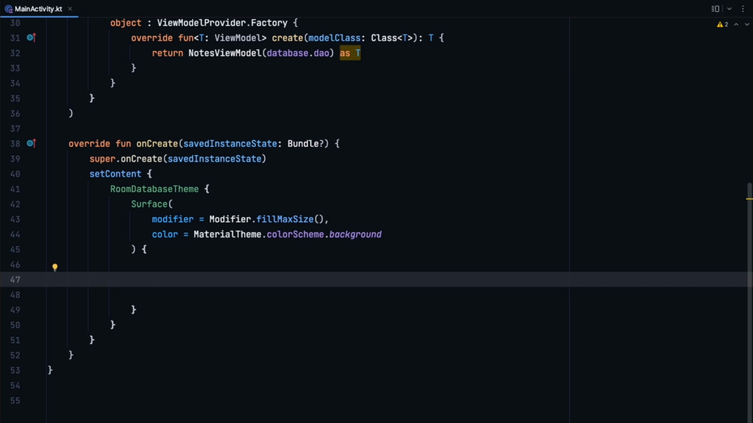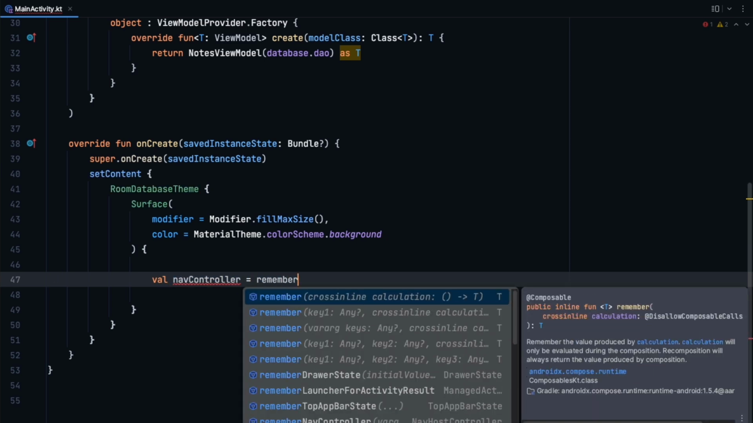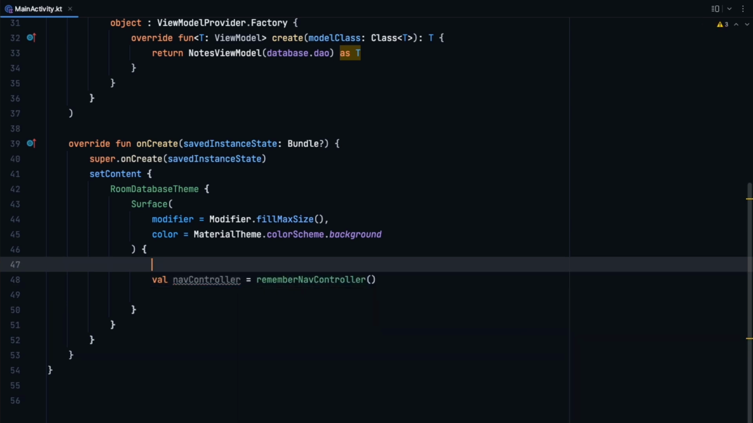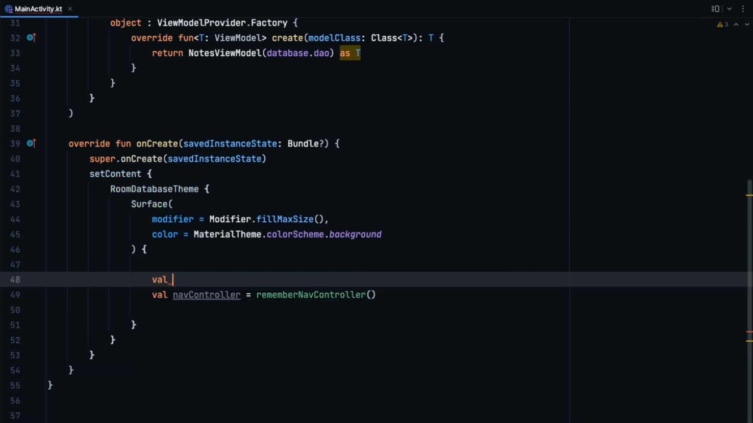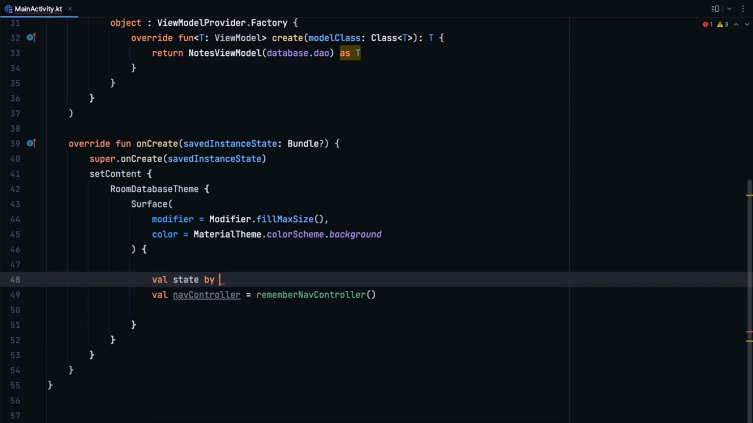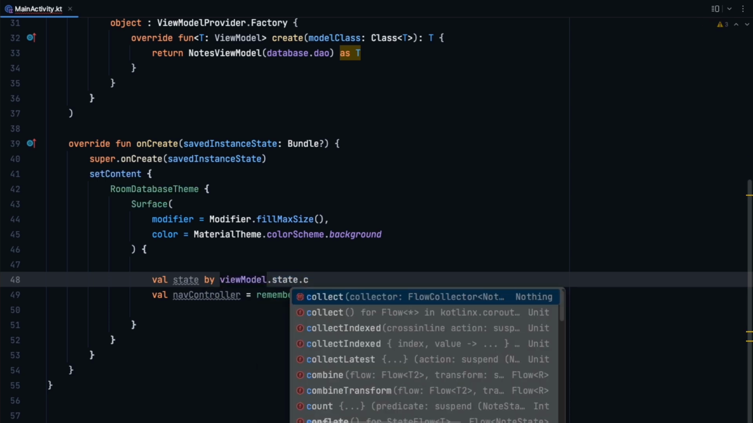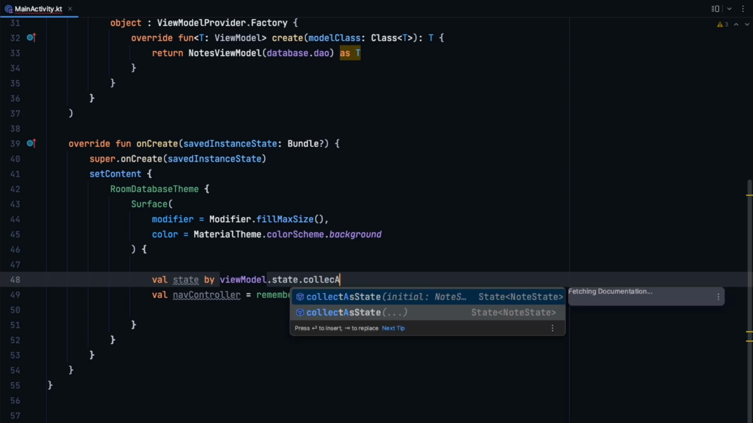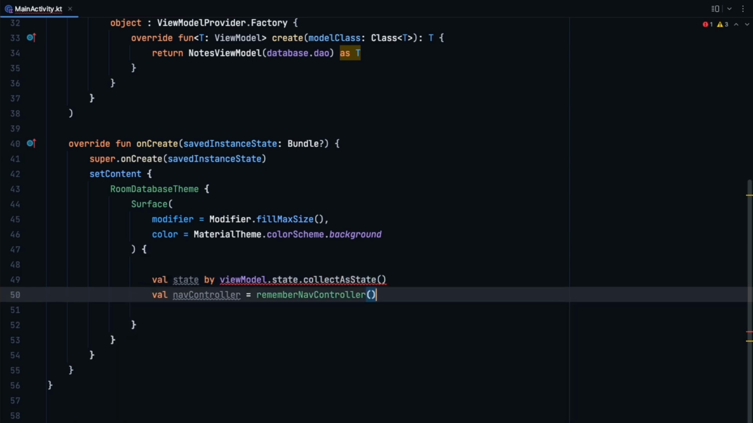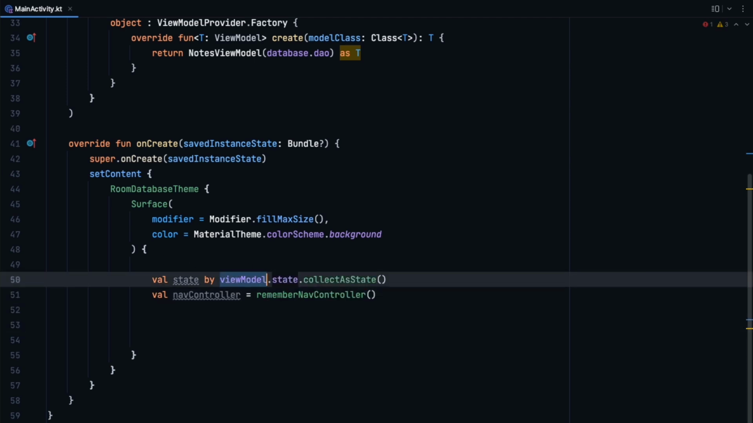First of all, I'm going to create my nav host controller. So navController, that is equal to, remember, rememberNavController, and then I'm going to create the state. So before I forget, val state by viewModel.state.collectAsState, like that. And then let's create my nav host, but let's import some things in here.